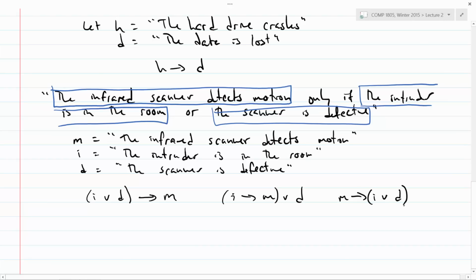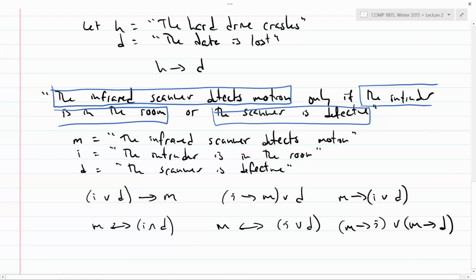Okay. Any other thoughts? Yeah? Okay. Other guesses? Yeah? Sorry, M, if and only if. Or D. Other thoughts? Yeah? M implies I, or M implies D. All right. Any other thoughts?